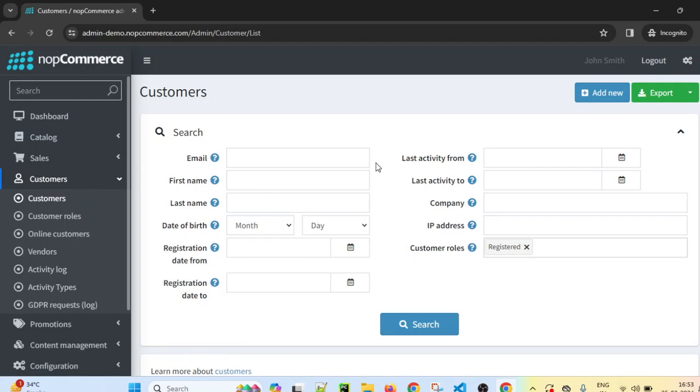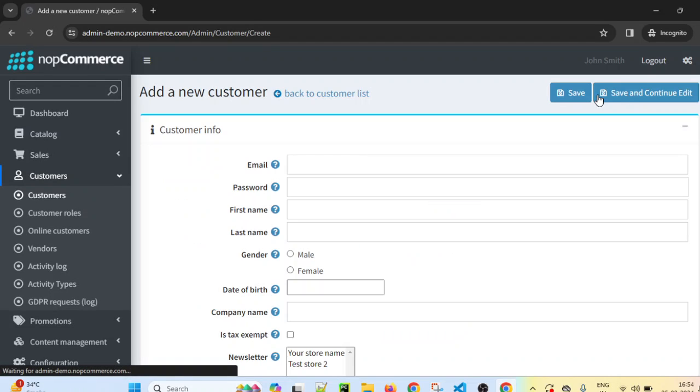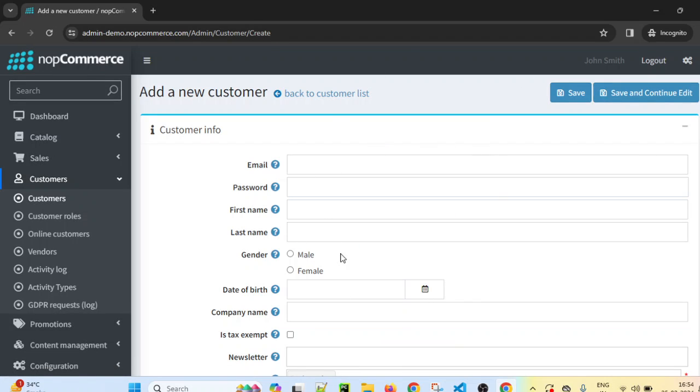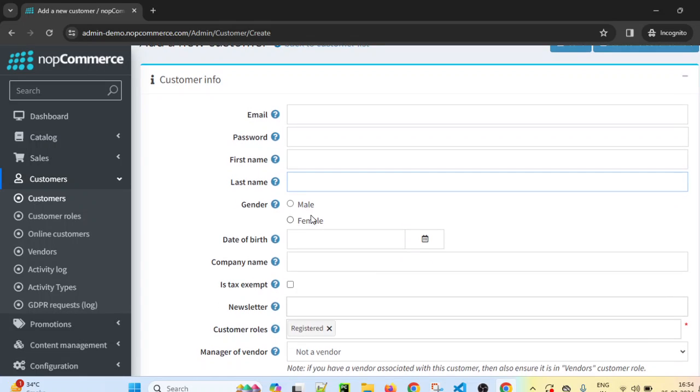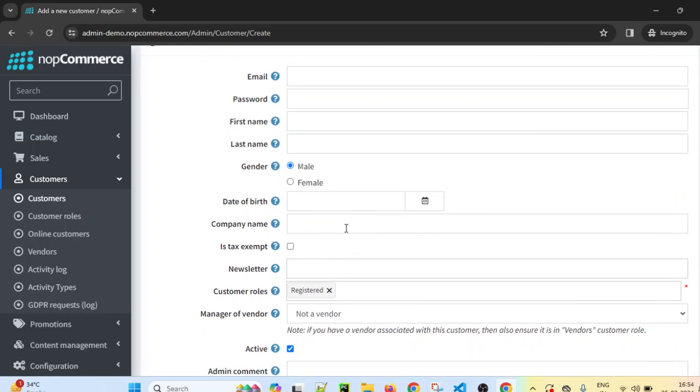After clicking on customers, we can see one add new button. This is for adding a new customer. You have to click on this add new button. It will open the customer detail page. Here we can enter all the details which we are going to give for the new customer. For example, we have to put email, password, first name, last name, gender, date of birth, company name.